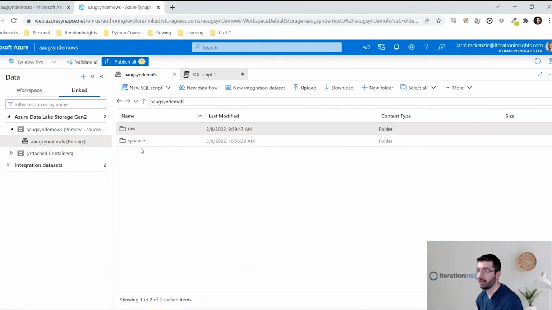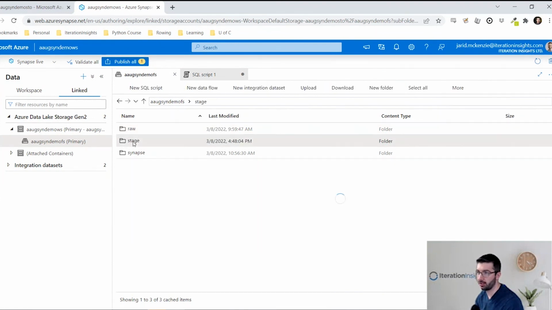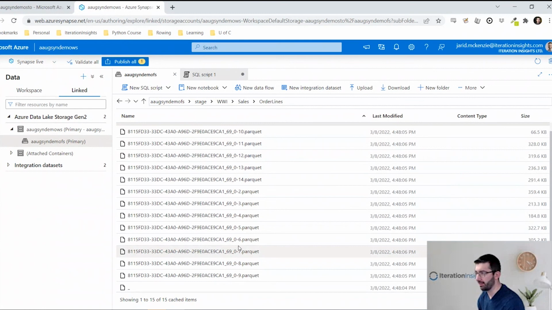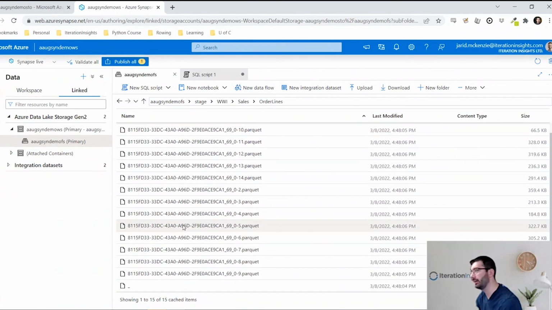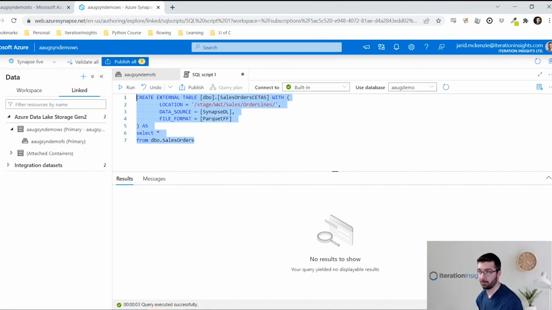So let me go back to my data lake. I'm going to refresh my information. You'll see I'm going to get staging information, Wild World Importers, sales, order lines, and then this is just all the Parquet overhead that happens when you create an external table. So you don't need to know the internals of this right now. All of that gets managed by the external table.